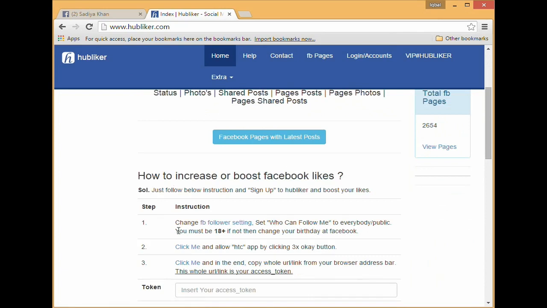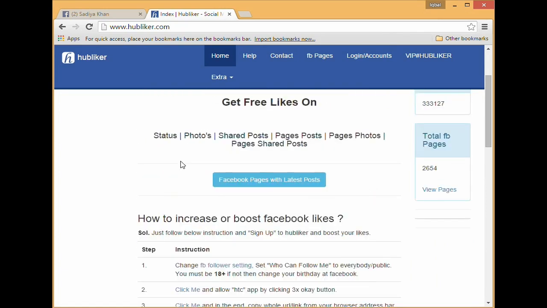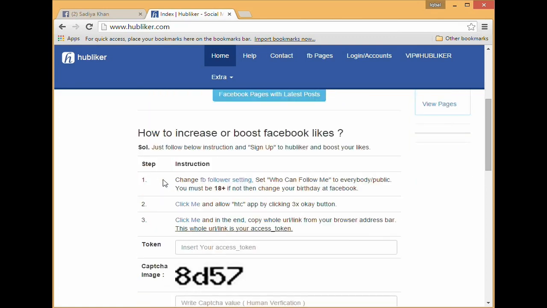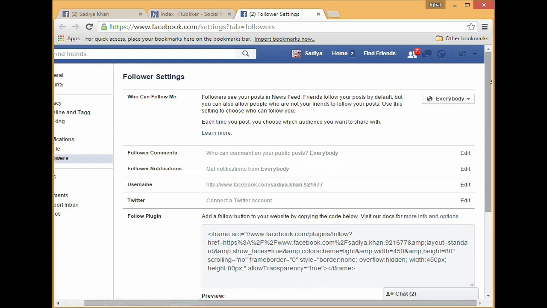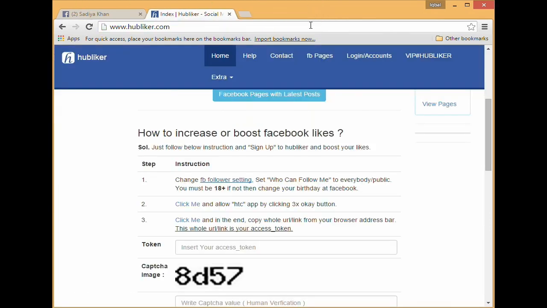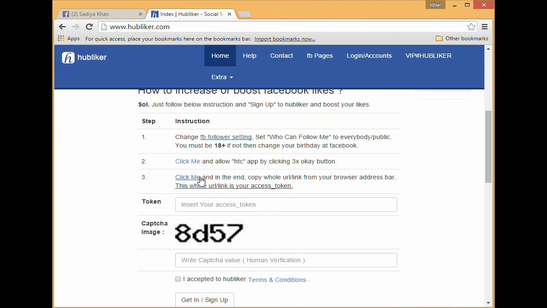So Hubliker has 3 steps, so we need to follow all of them. Here you can see change app follower setting. We need to change our setting from private to public, so everybody can see your likes. So click here, and on the right-hand side you can see the option everybody or friends. So we need to make it everybody. Now close the tab and we need to follow the second step of Hubliker.